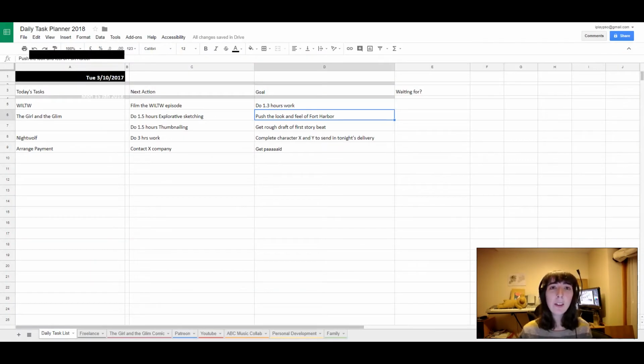This is my task sheet. It contains all the projects I have going on at the moment. So I have tabs for freelance work, the Girl in the Glim comic, Patreon, YouTube, ABC music collaboration, personal development, and family.